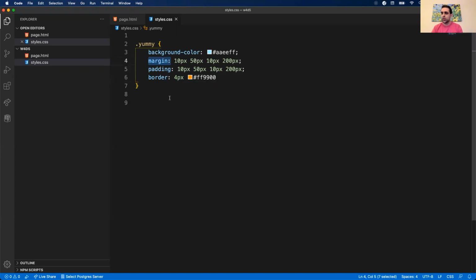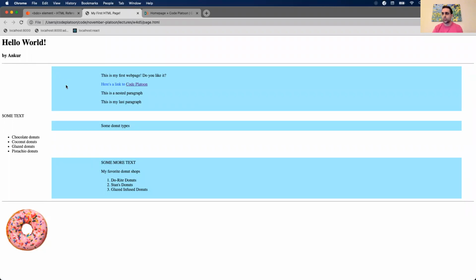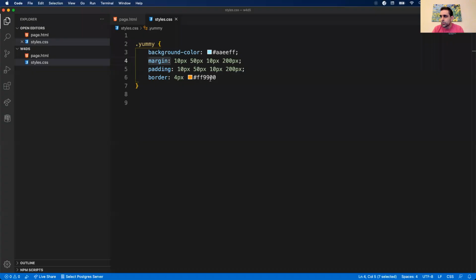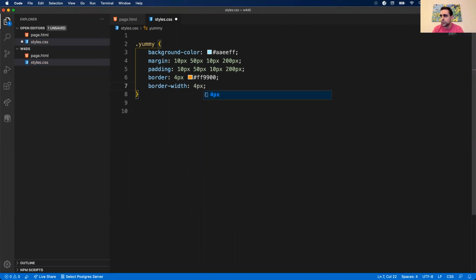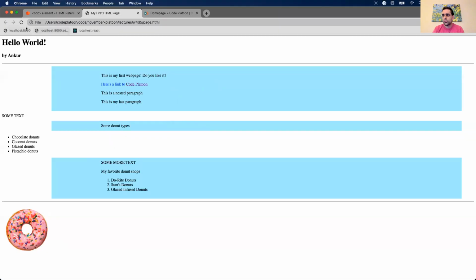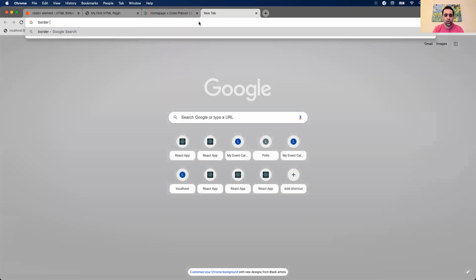Let's actually see this and talk about it. Refresh. All right, so we can get a border. We can set border thickness, border width. Make that 4 pixels. I'm not sure of the syntax here, but I know you can do it in one go. You can set border width. Refresh. Let me look it up. So we have the border CSS property.